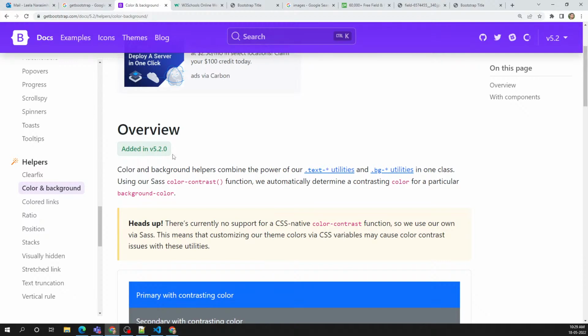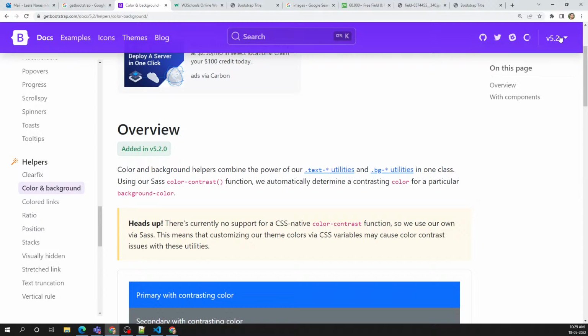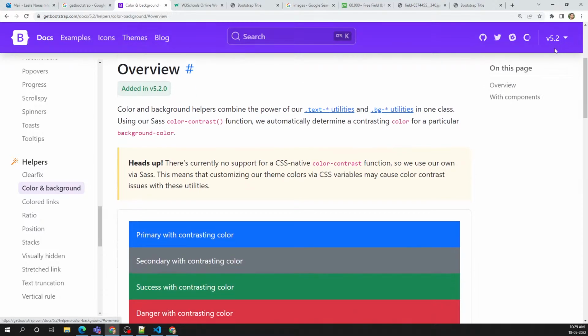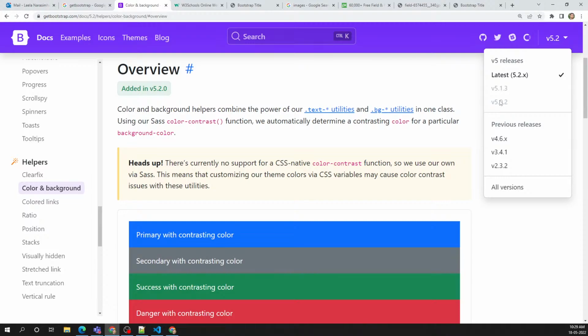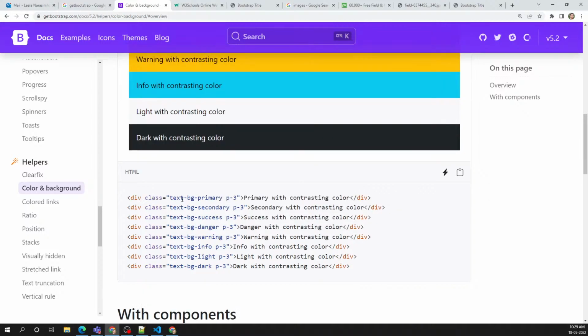Okay, so added in 5.2.0. Okay, latest we have added, it seems. In 5.1.3 is it there? Okay, in 5.1.3 these are not there because of this reason. So in the latest 5.2 they are adding all these things, adding this text-bg. Previously we used to use bg-primary and text-light, whatever the text color we want, we used to apply.